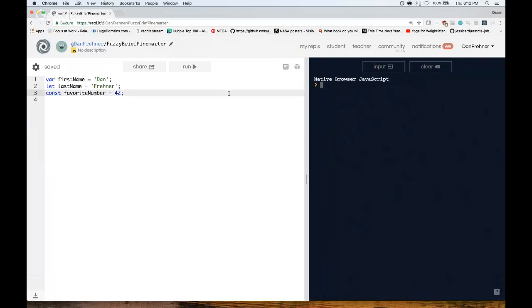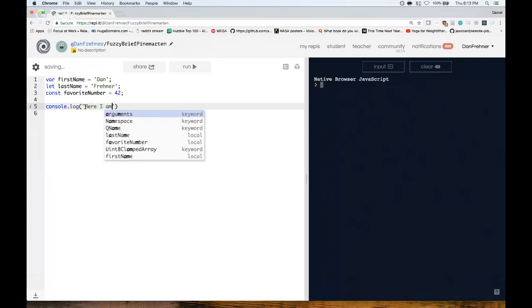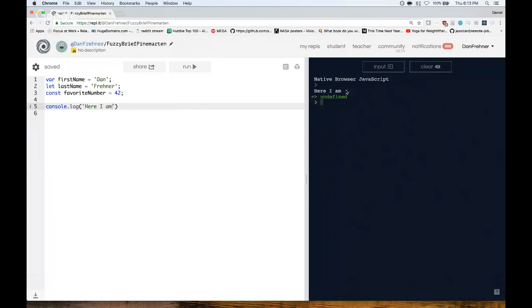One last thing I'm going to introduce you to right now is something called console log. And I'll go over what this is exactly at a little later time. But right now, just know that if we type console dot and log and give it 2 parentheses, we can make it read whatever we want to the screen. So let's say, here I am. And I click run, and you'll see that here I am is printed to the screen. So it's just essentially printing what you asked it to the console.